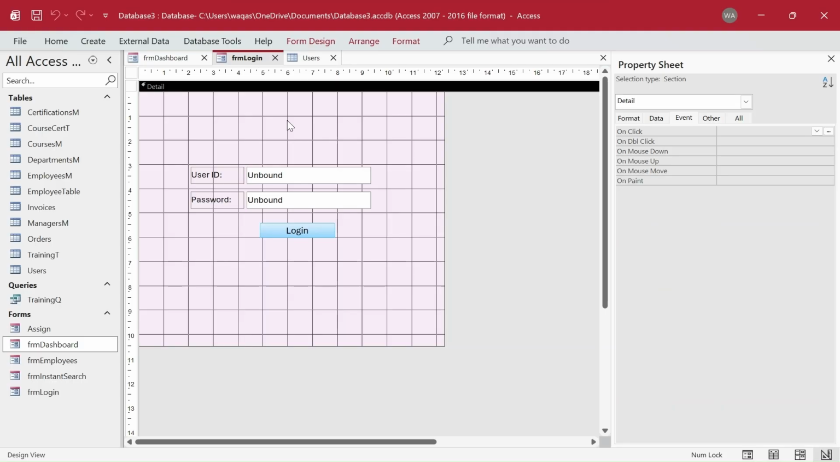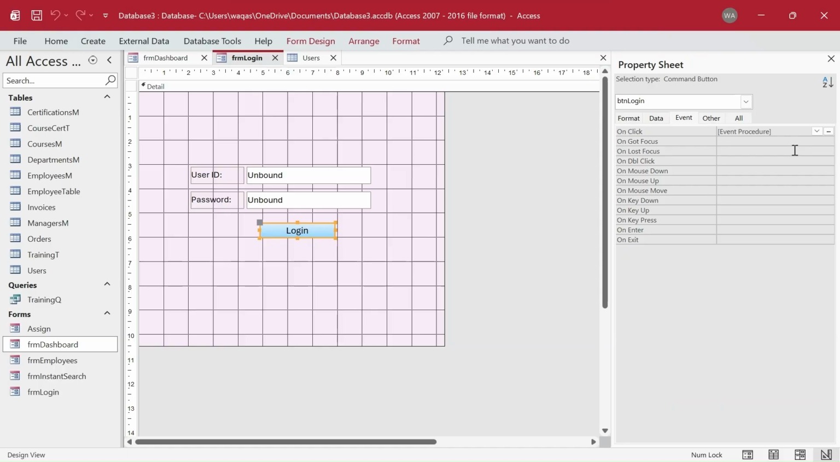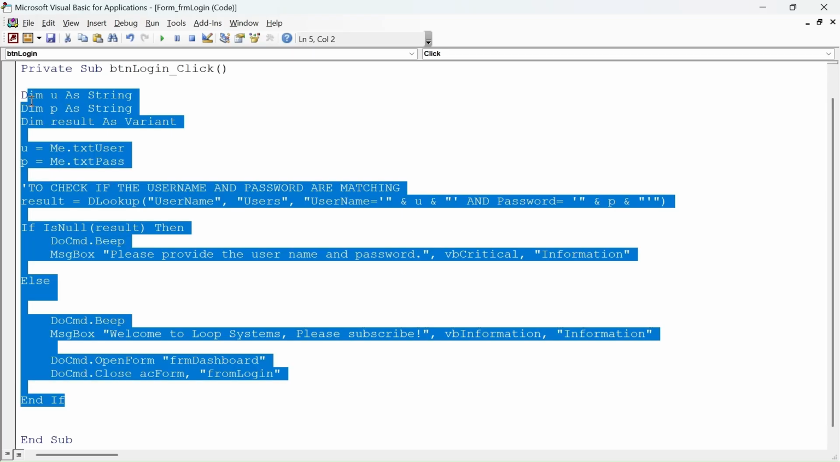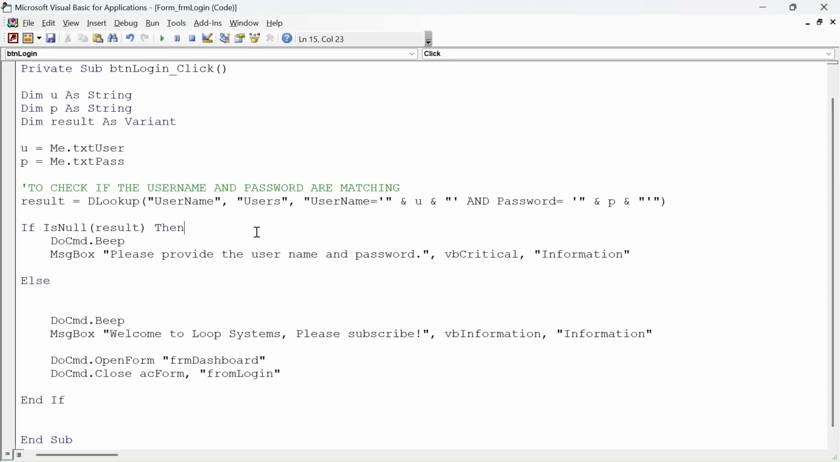So in the last video, I created a very simple login mechanism for Microsoft Access. As you can see, there's a very small form with just two fields, and we have a login button. If I click on it, and click on the dot dot dot, here we are in the VB editor. So this is the code we've written, very simple, and it does work, and it's very reliable as well.